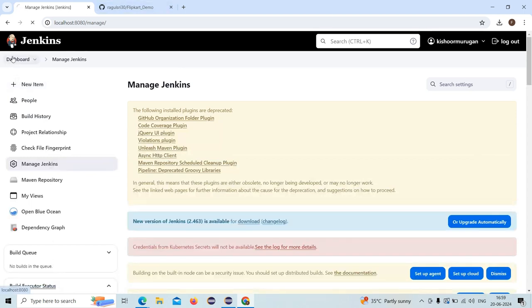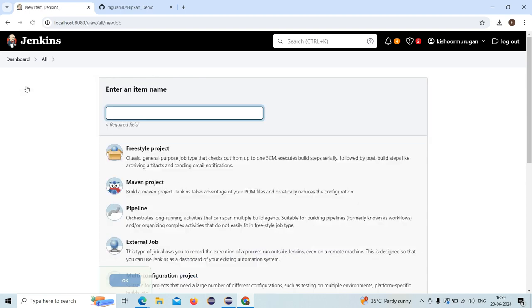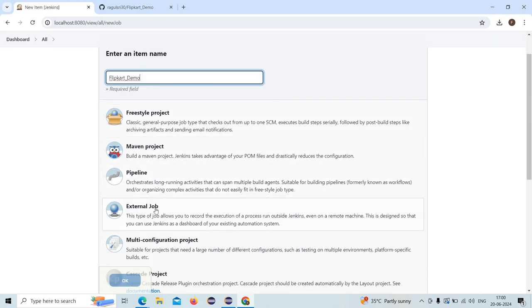After clicking save, you go to the dashboard and click new item. After clicking new item you add one project. I'm going to run the Flipkart demo which I already created. We have already created a Flipkart series on our YouTube channel. Please follow that if you want the Flipkart one. I have to add one freestyle project. In the next videos we'll add a Maven project and the pipeline. First I'm going to execute one simple job through a freestyle project, and click OK.